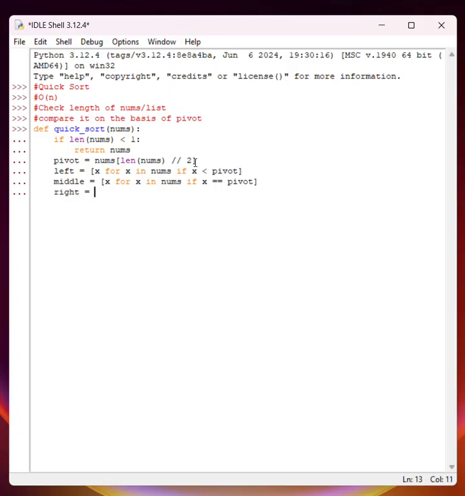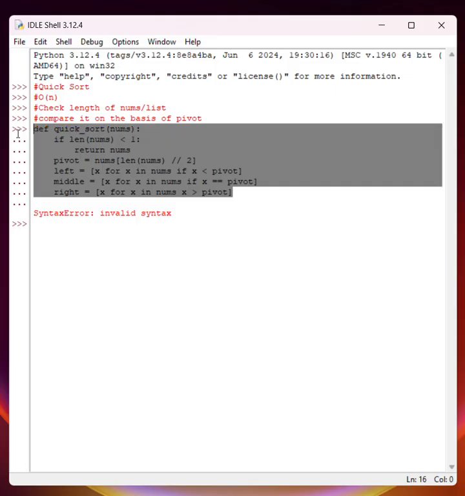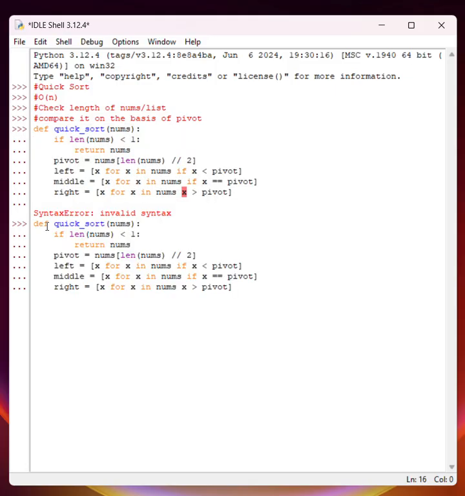Now what is the right? Right is simply again the same list comprehension, x for x in nums if x is greater than the pivot. Okay, I have forgotten the if condition. That's why it has given me an invalid syntax error. Now I am simply applying a simple if condition here.